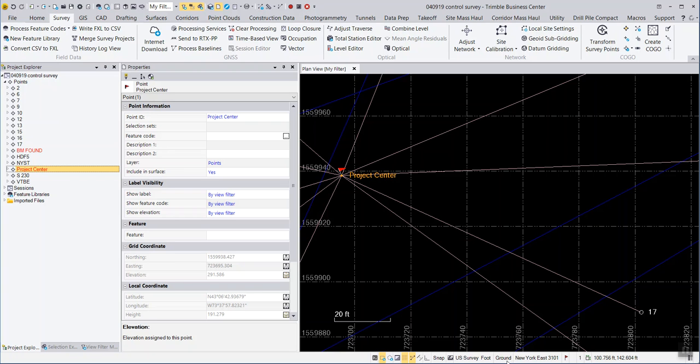So the origin of the projection is still on state plane, but we brought our coordinates from grid up to ground. That concludes today's video.